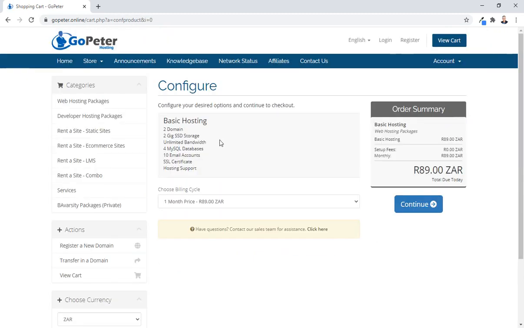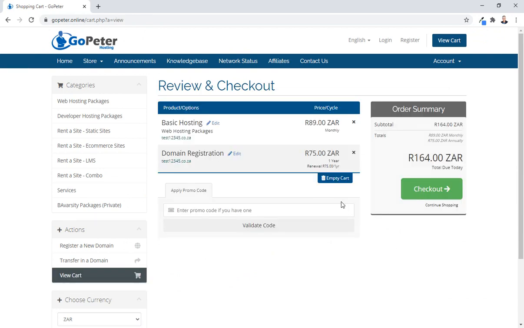and then it shows your hosting package that you've chosen. Click on continue, and there it shows both. Bear in mind that your domain registration shows you a renewal of 75 Rand per year, so it will have an annual renewal fee. And then this is your hosting package, which will be a monthly fee. Simply click on checkout.